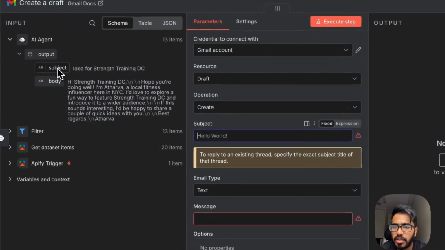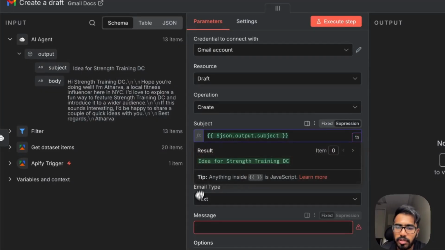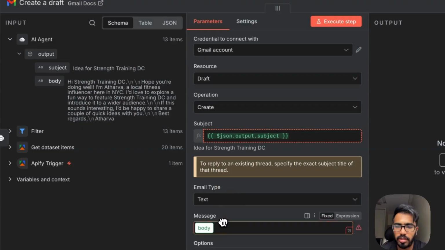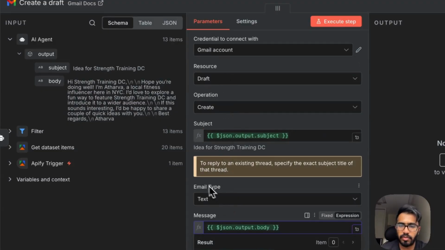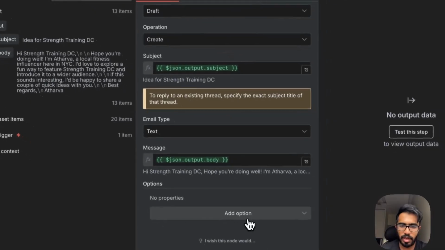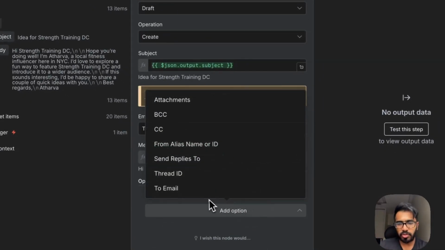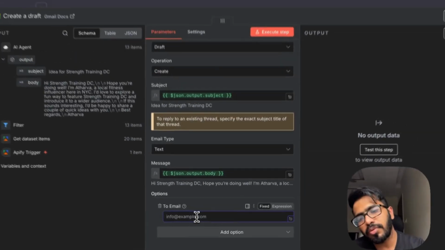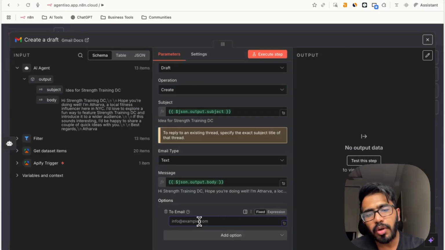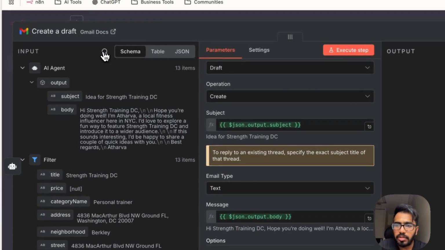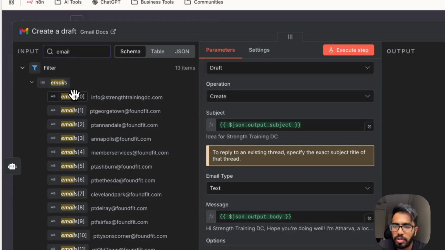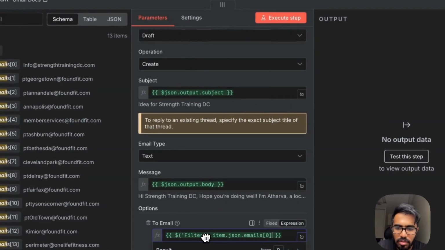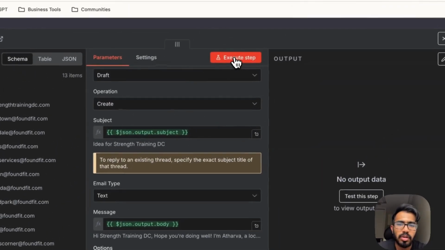The subject is this, and you can just drag and drop it here. The message will be the body here, and rest else everything will remain the same. And the main thing you need to do here is to add the to email option. So what this does is, if you don't configure it, you will need to add all the emails to all the created drafts manually. So instead of that, you can just add the email tab here. Just a second. The email input, yes, you can just drag it and drop it here, and now execute the step.